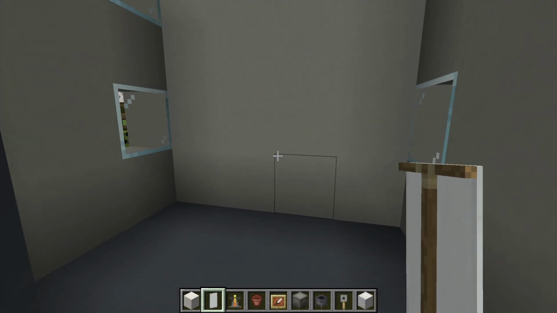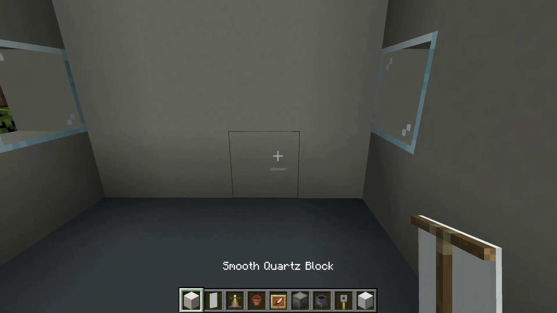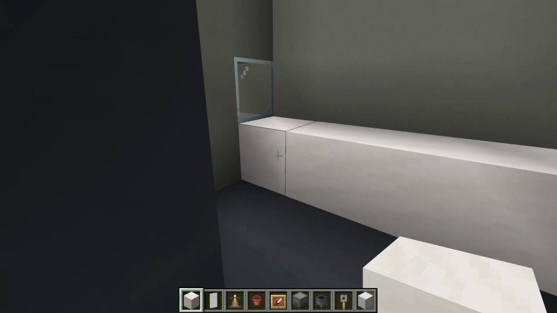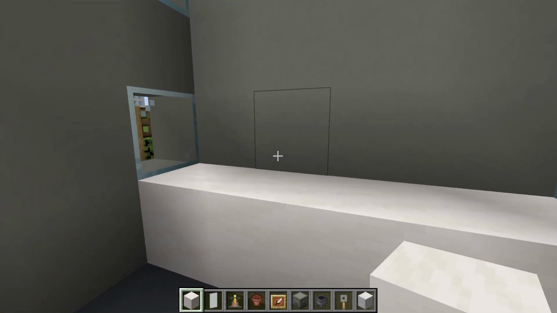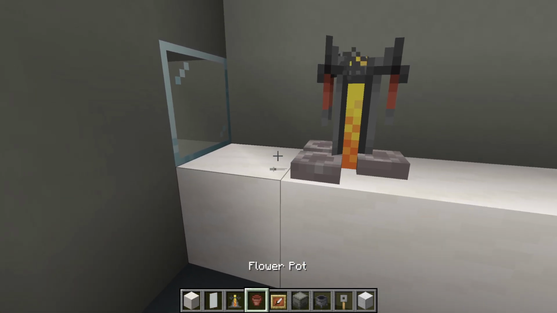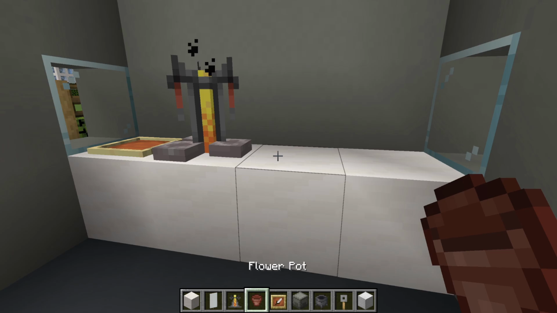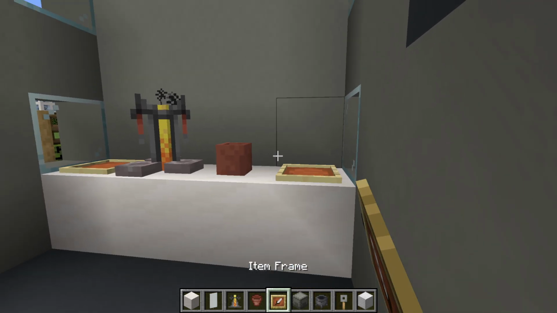Moving on into the kitchen, we are going to place 1, 2, 3, 4 smooth quartz blocks extending across the back of the kitchen. We will then place a brewing stand here, item frame here, flower pot here, item frame here.